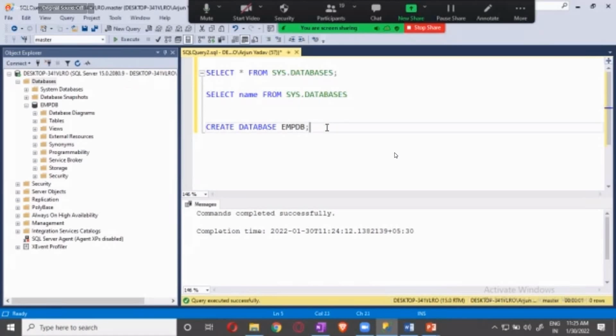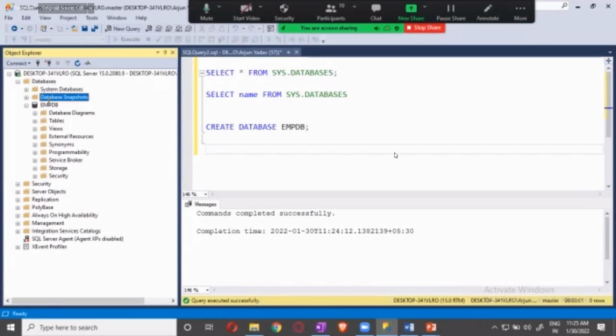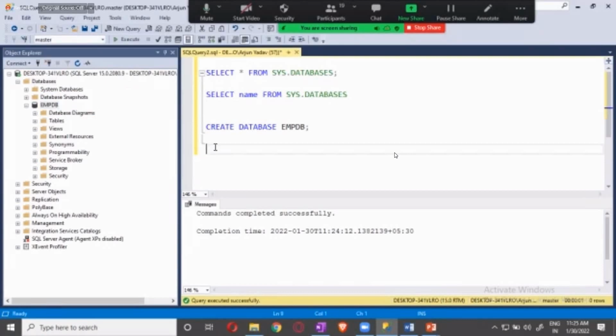Now I created it. What is my current database, guys? Master. Can you see this here? Master. So I want to get into my own database, EMPDB. How will I do it? Use EMPDB. Now I will use the semicolon. Again, it's up to you. I strongly recommend you practice this one, because then you will be learning other databases also. Once I do this, the commands completed successfully.